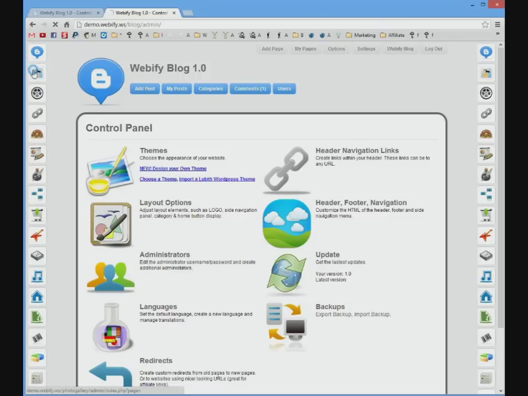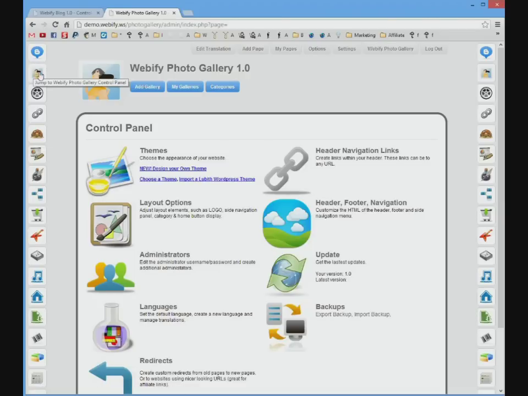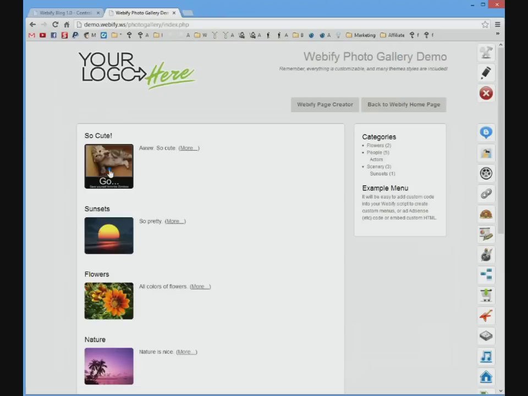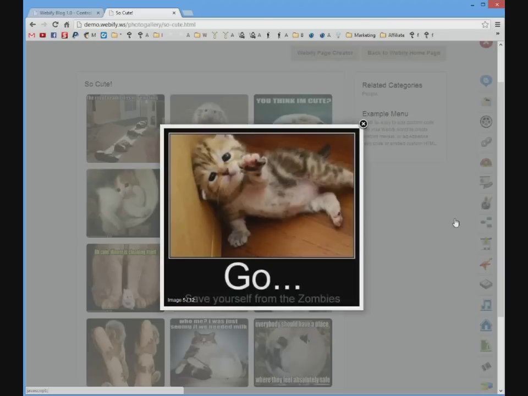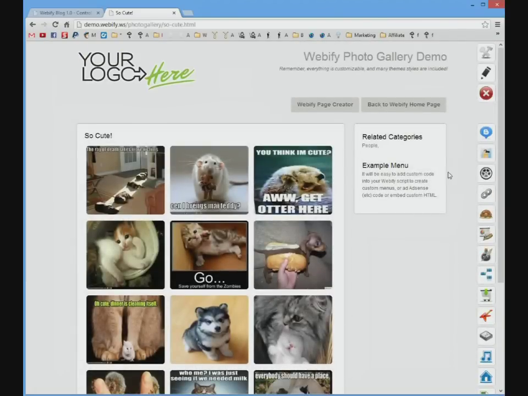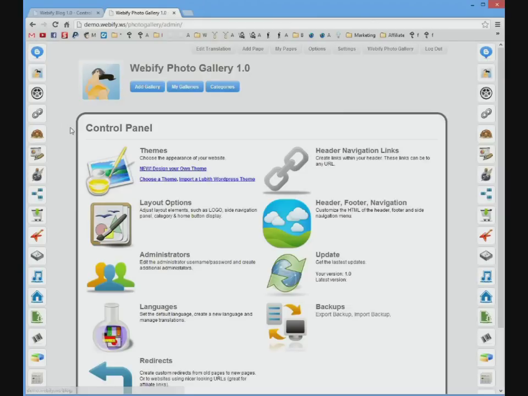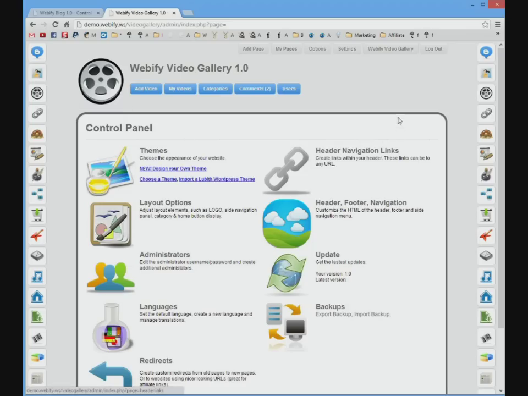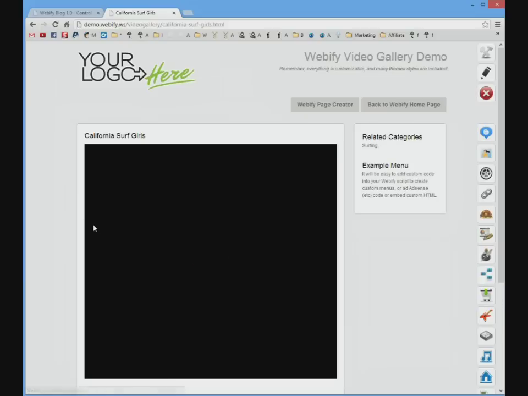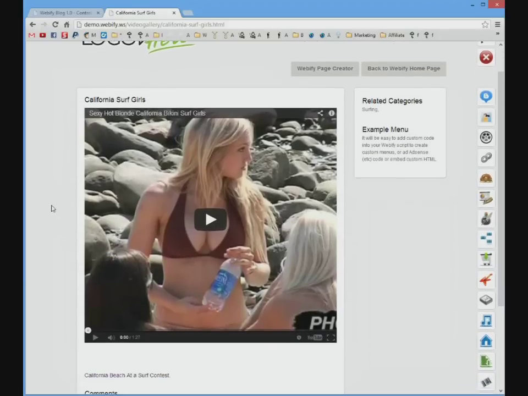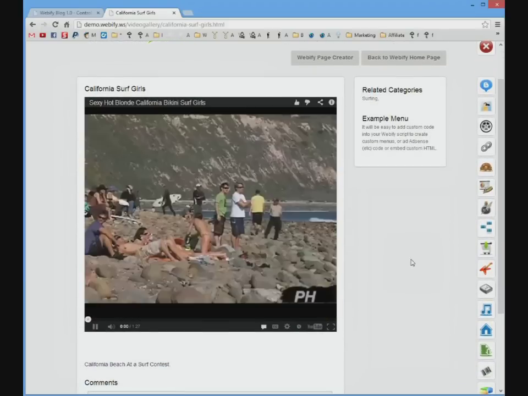From the left, like I was saying before, we can navigate through all the different Webify applications that we have installed. For example, this one is a photo gallery. And once again, if we want to switch back to our control panel, we just click up here. Over here we have a video gallery, and over here we can view the video gallery. This one displays YouTube videos from YouTube.